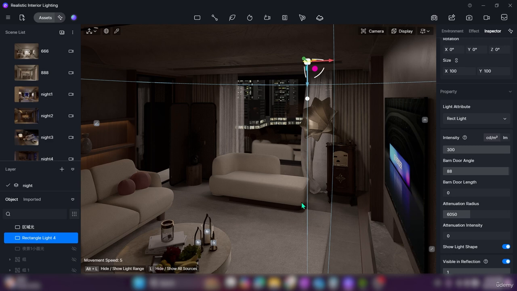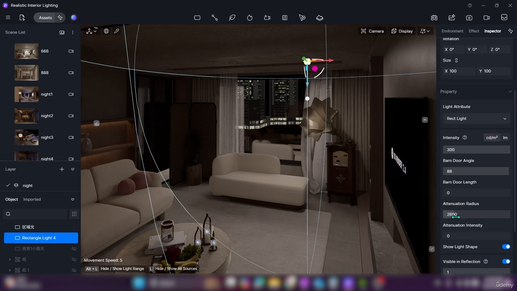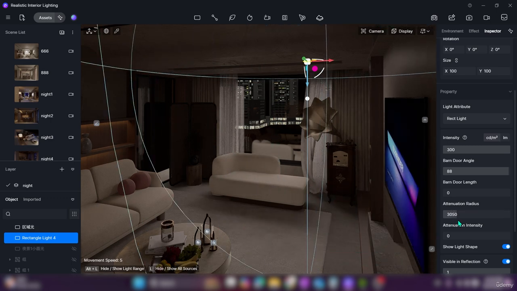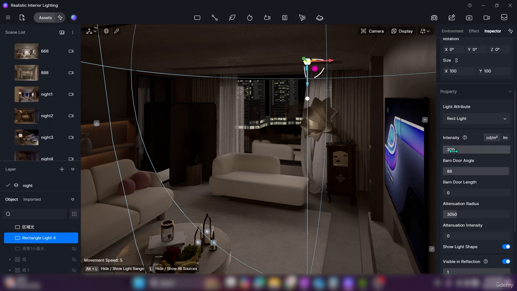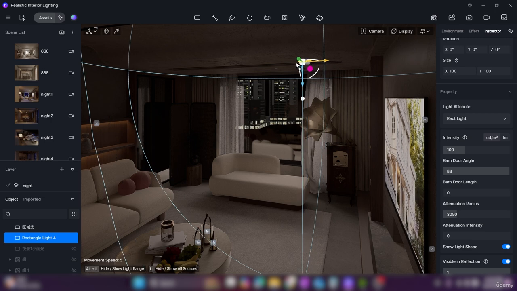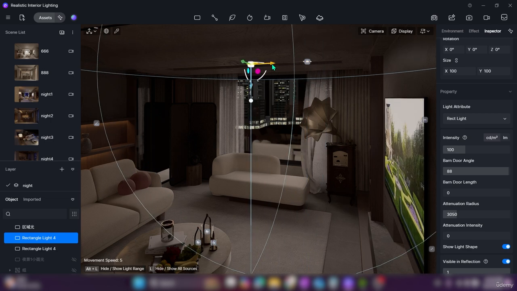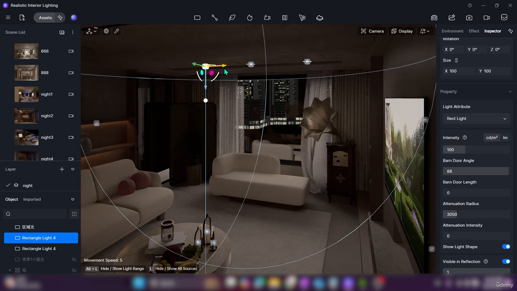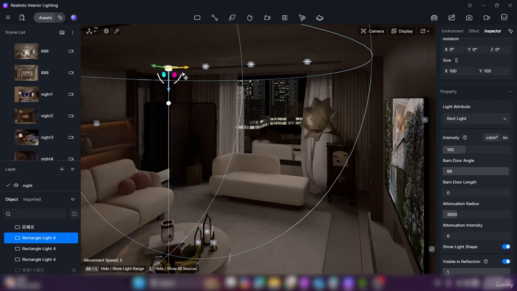If I increase the intensity so much, a lot of things will be covered. So I'll set the attenuation radius to cover this area. Now I'll decrease it to maybe 100. Now I'm going to place this lighting all over my place. So usually I'll cover with 4.